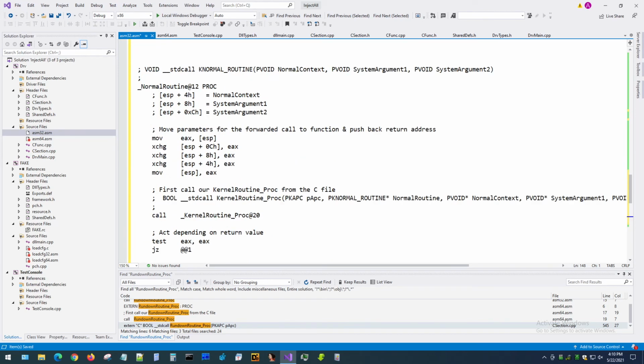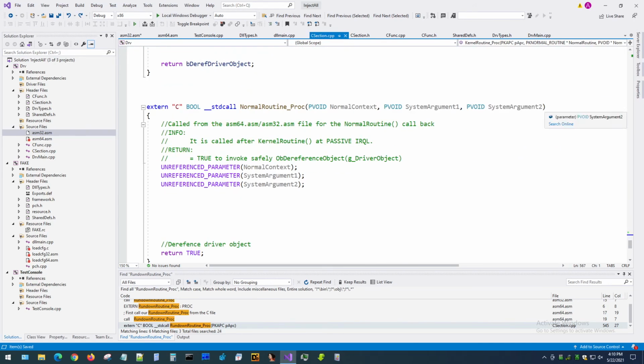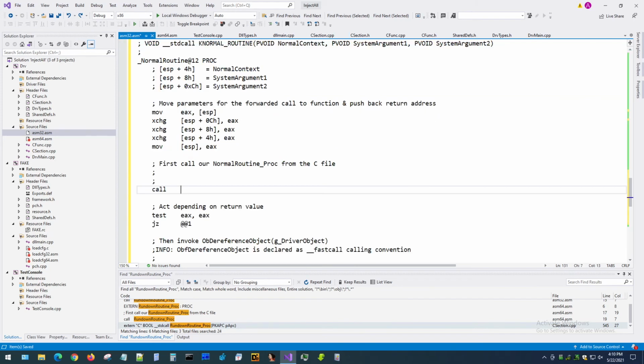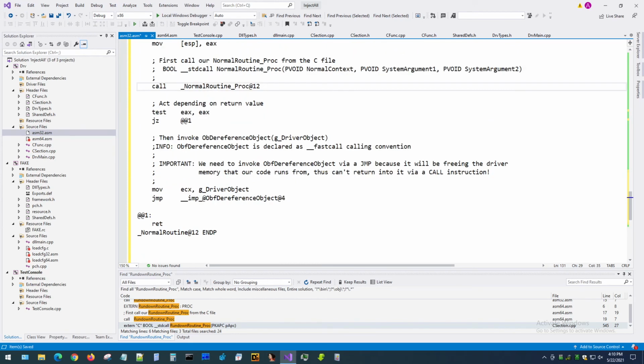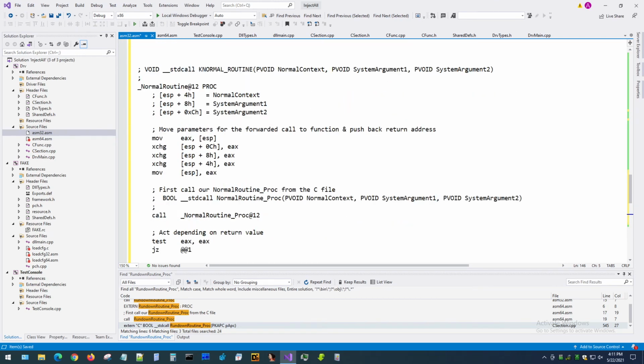Okay, so what we are calling is NormalRoutine. And need to delete that. And need to remove that because it will be a different name. And let's go look up NormalRoutine. And it's a little bit smaller, so let's copy its declaration here. And again, it's standard call and 3 parameters, 12 bytes. And here we basically check EAX and return. Okay, I think at this point we are good.